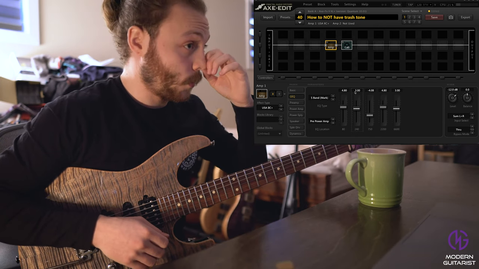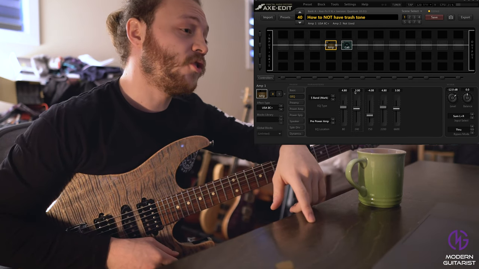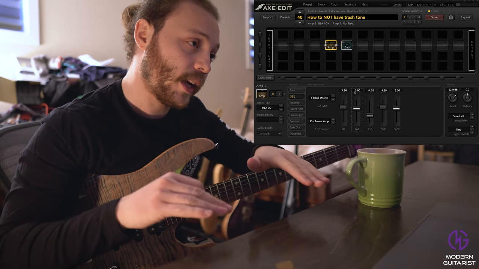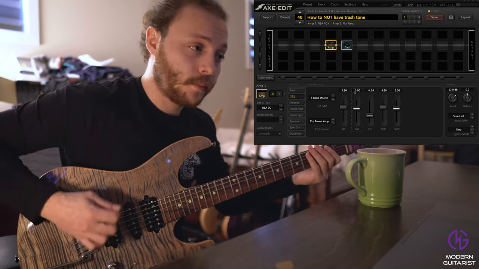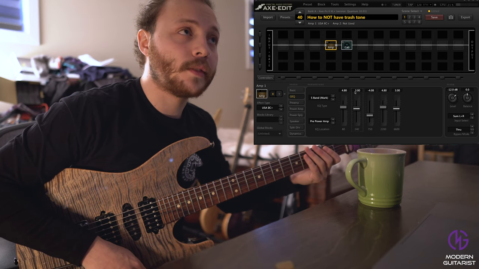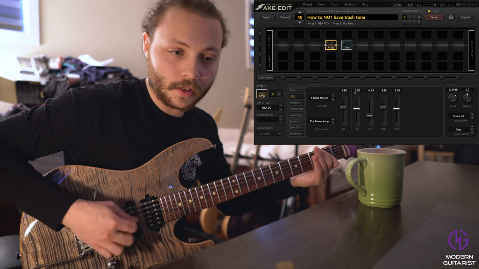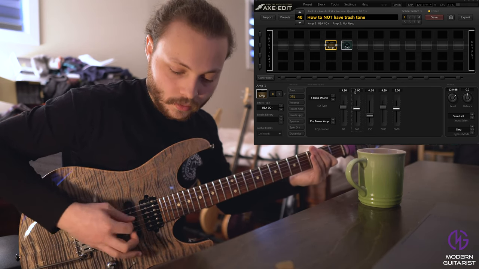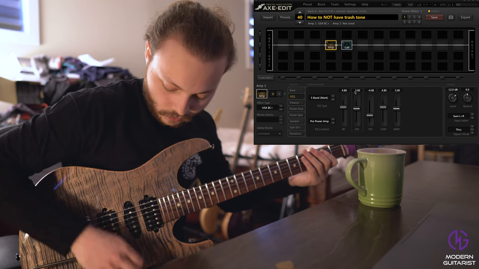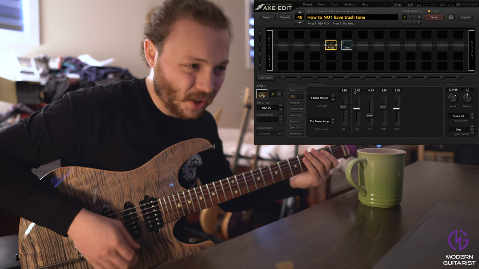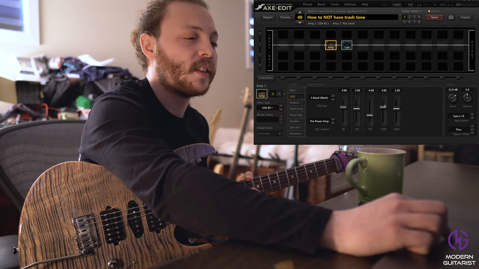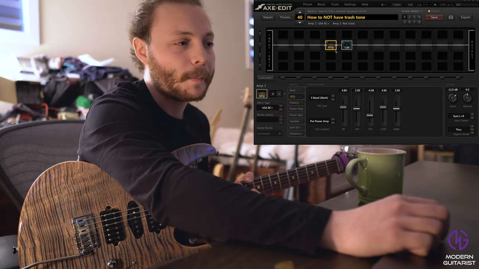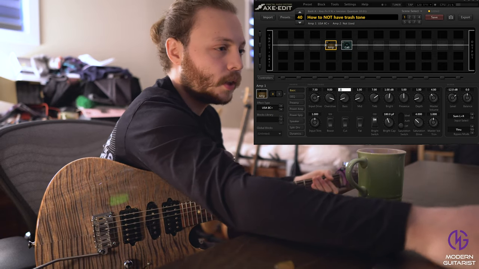And what I'm looking for in terms of general EQ balance is a nice balanced bridge rhythm sound, but also a not abrasive split pickup sound. You definitely have to control your high end in these situations, but I think I'm doing okay. Bring up the bass a little bit just because I know I can get away with it.